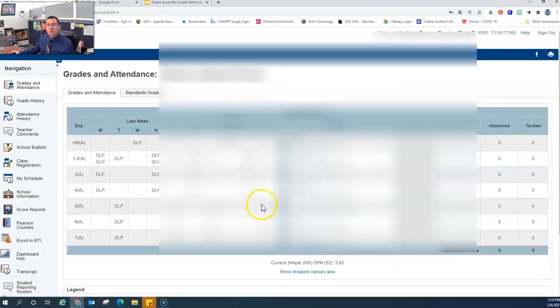Here is a screen that is familiar to you if you're checking your grades regularly. You'll notice over here on the left-hand side, we have class registration. Let's set up our classes today.